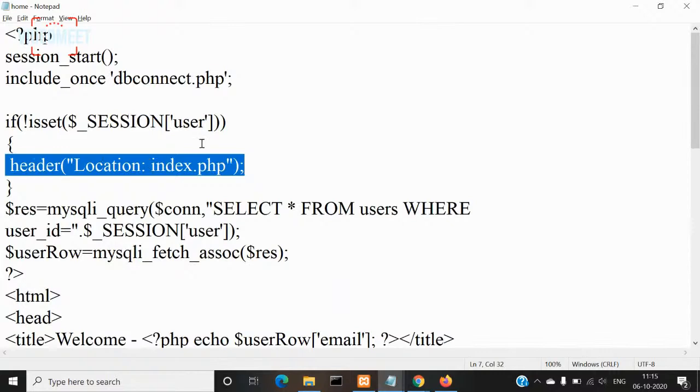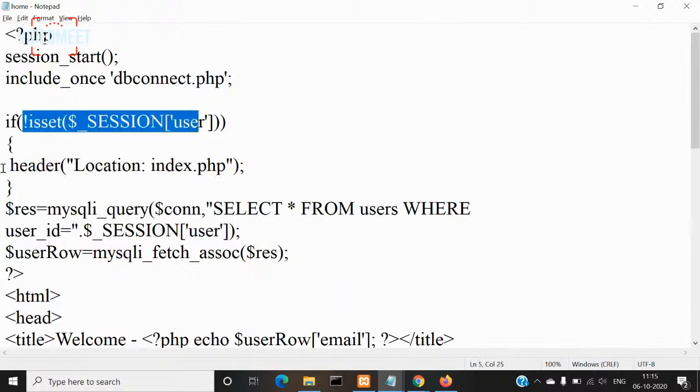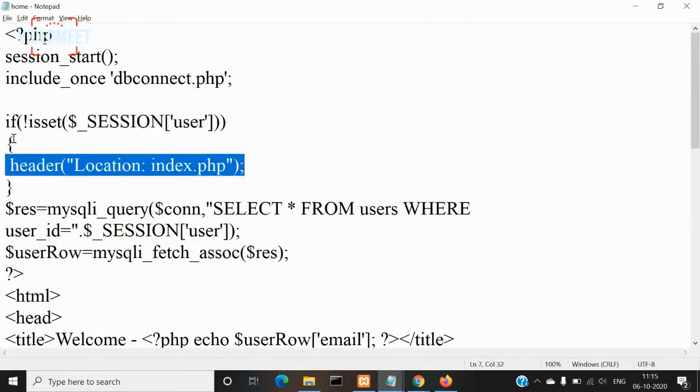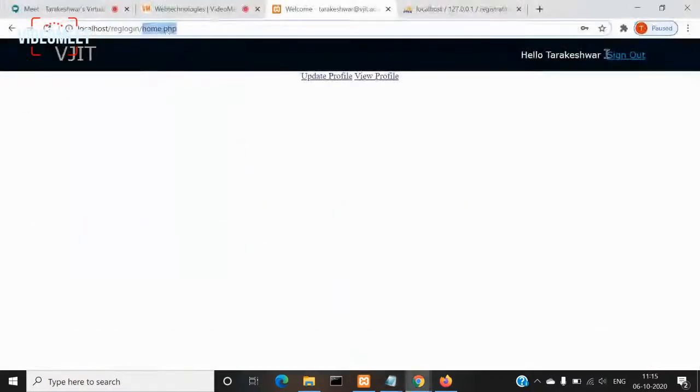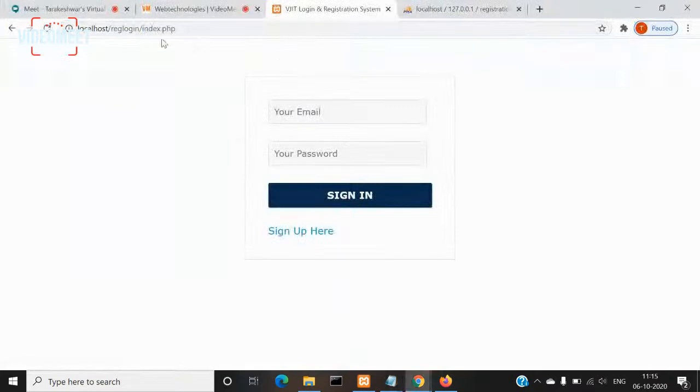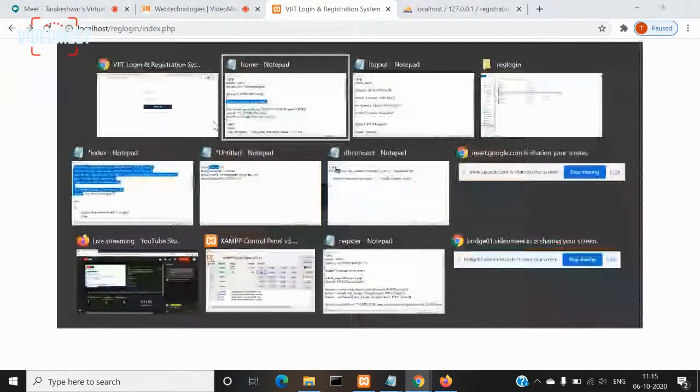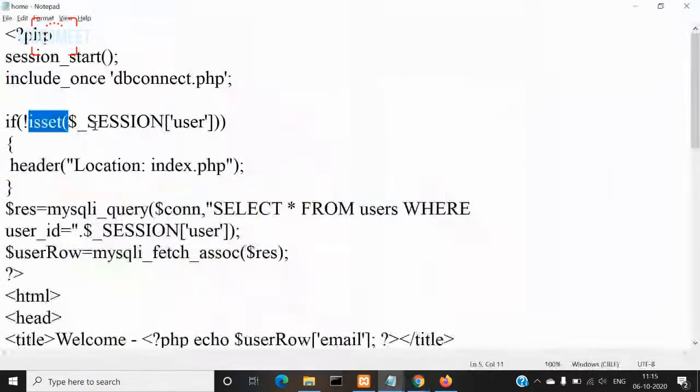If the user has not yet logged out of the application, then this will become false, and as a result, this will be skipped. Okay, so if the user has already logged out of this application and is trying to come back to this home page by clicking the back button, say now I have logged out. Which page did I go to? Index.php. Now I want to go back to home.php by clicking on the back button, right? So if I do so, what will happen? This will return what? False.